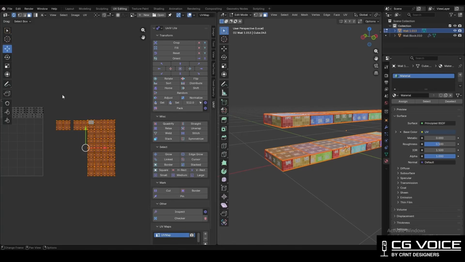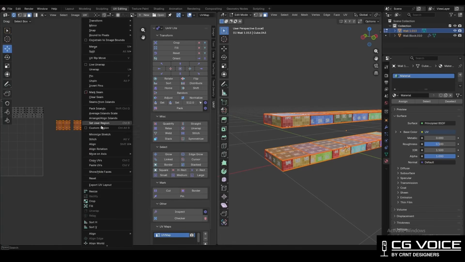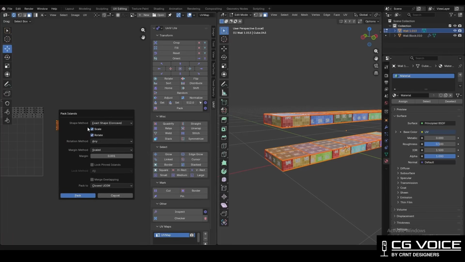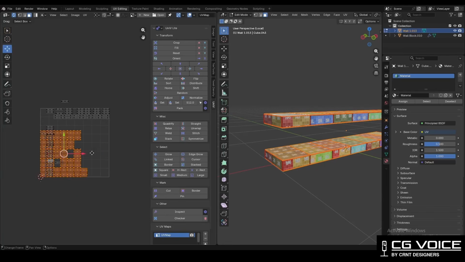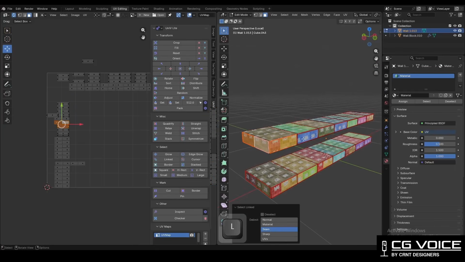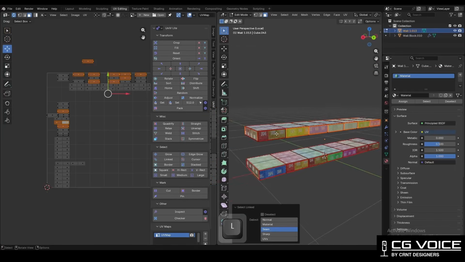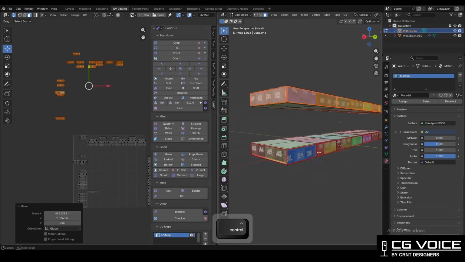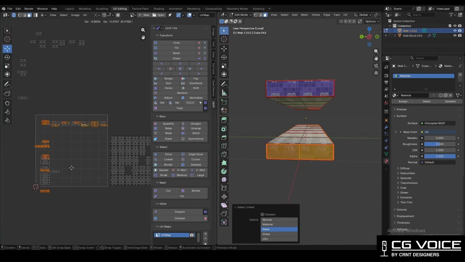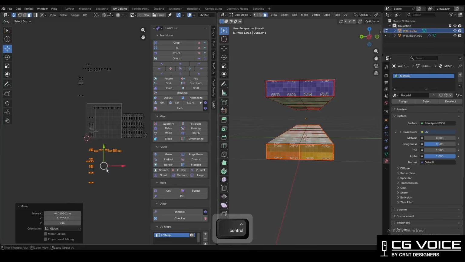You can select the UV islands and then go to UV, and here is the option Pack Islands. You can use that option, and here you can use different options. If you want to keep the same orientation and scale, then you need to uncheck these options, and then you can pack these UV islands in this way. Now I'm going to select these UV islands which are visible from the outer side, and keep these UV islands here.